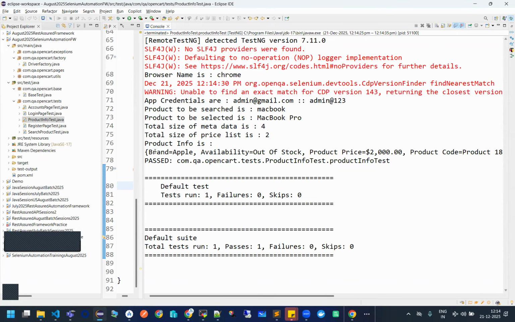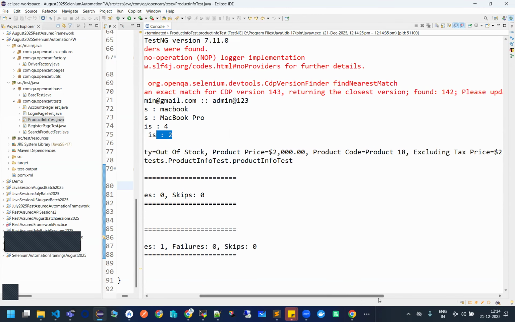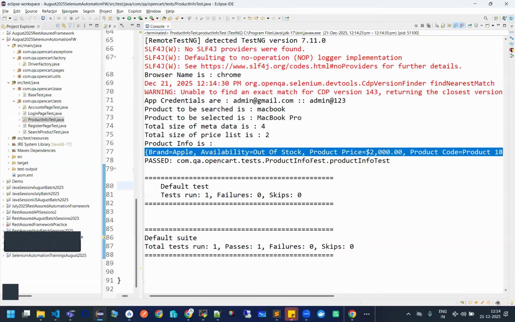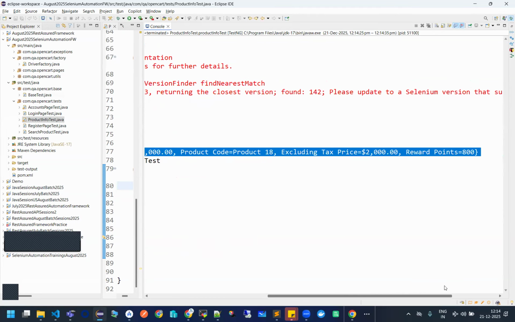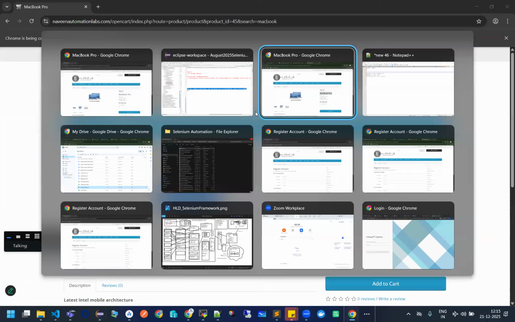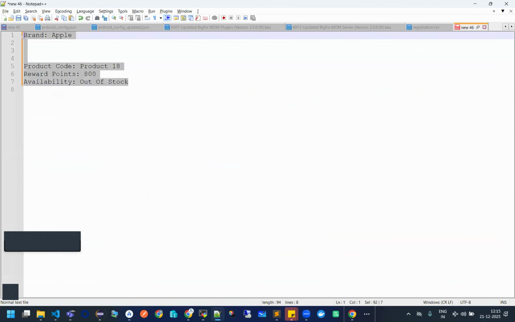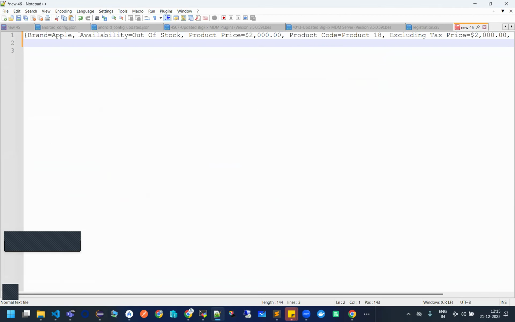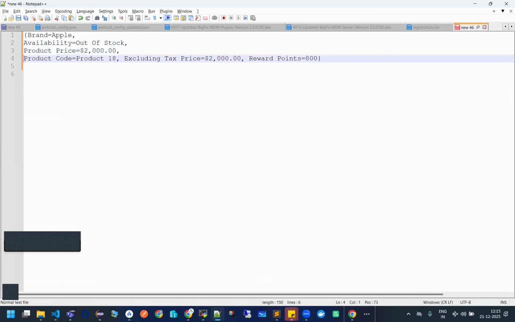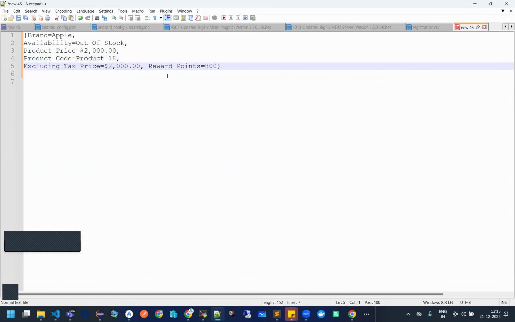Okay, guys, can you see? Brand Apple, availability out of stock, product this, and total meta size is what? 4. Okay. Total price list is what? 2. Can you see? The exact entire list got printed. Excluding text price and reward points, everything is there. So can I just copy it from here and save it for my purpose in this way? Can you check if it is working fine or not? Yes, it is fetching me everything in the similar way.